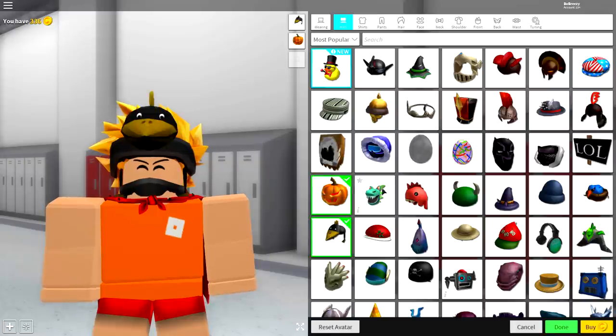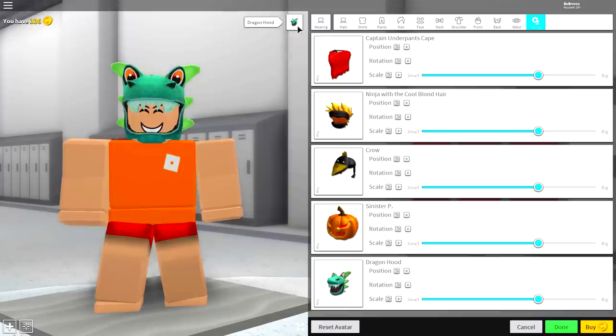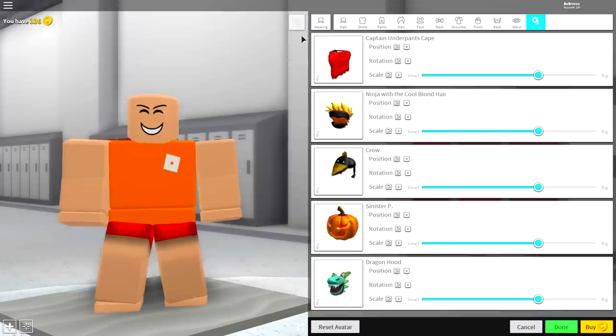So the first thing we need to do is take off everything we are wearing, and this is a really simple step, guys. Simply come over to where it says tuning at the top right, and click all of the boxes for everything that you were wearing in the drop down boxes there. And as you can see now, I am my original self.